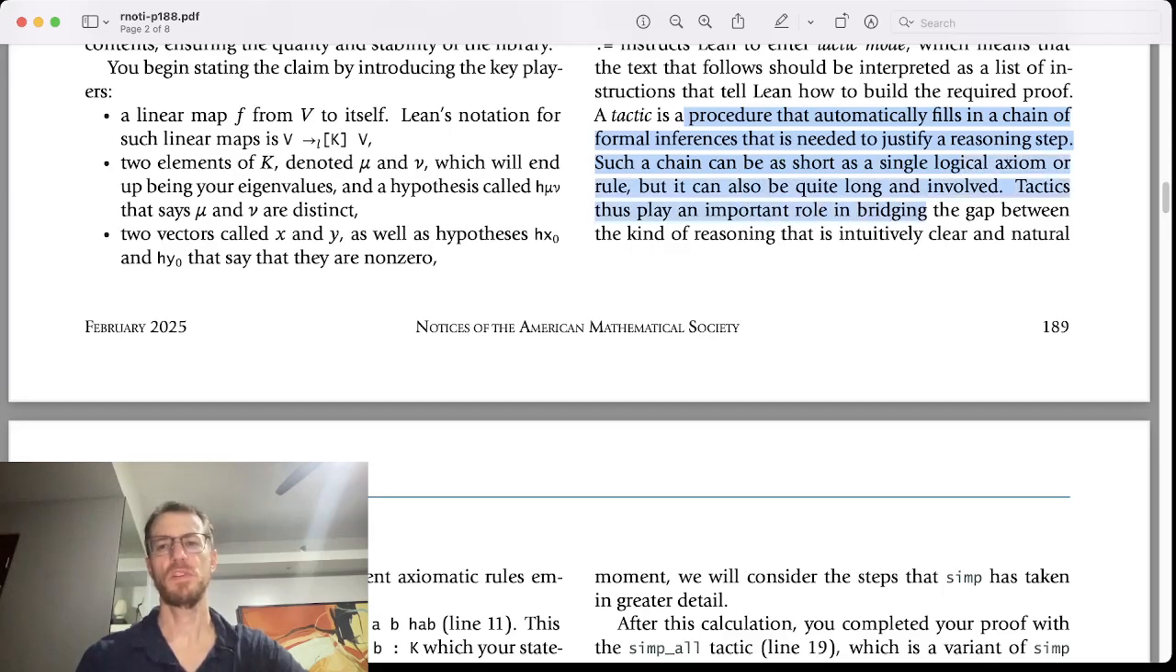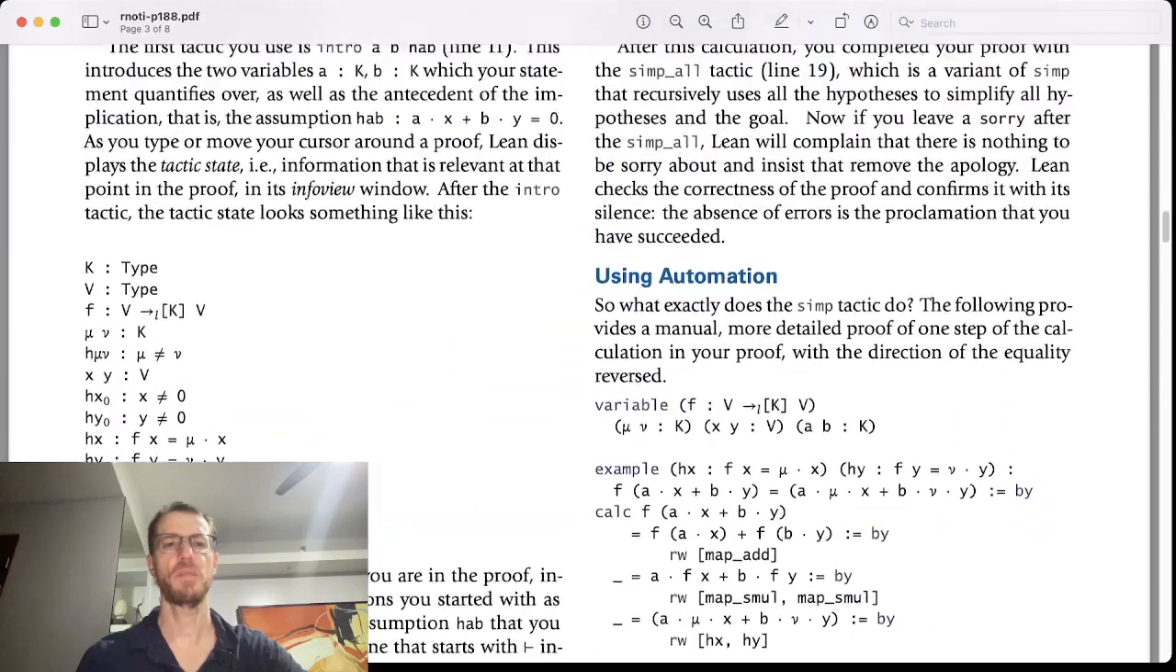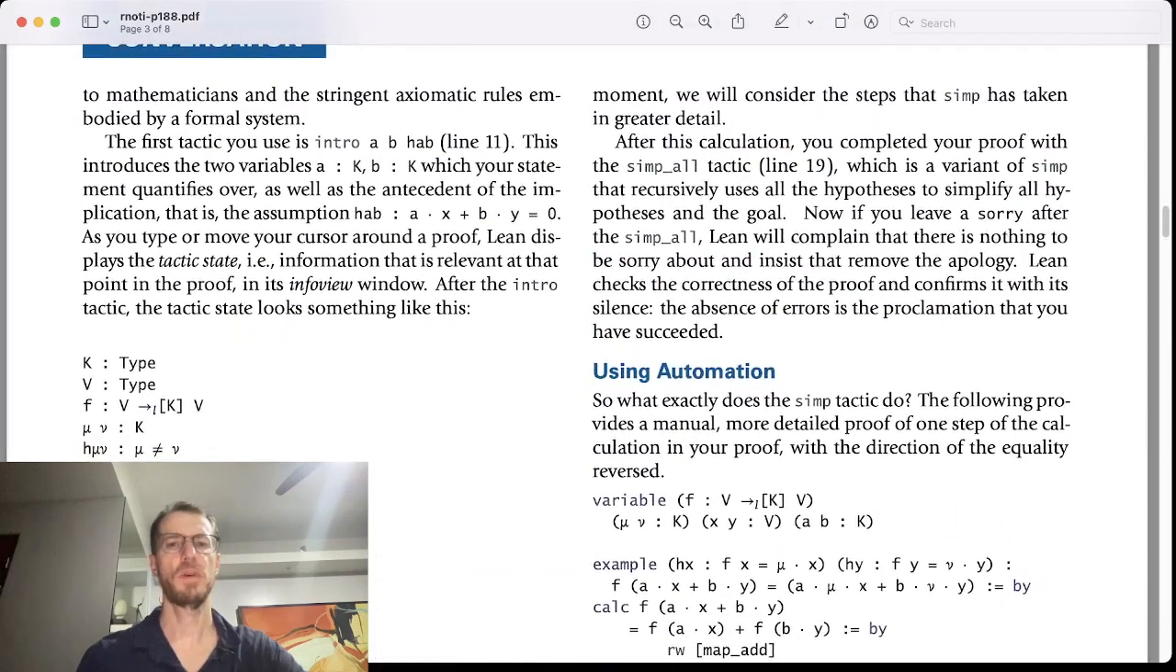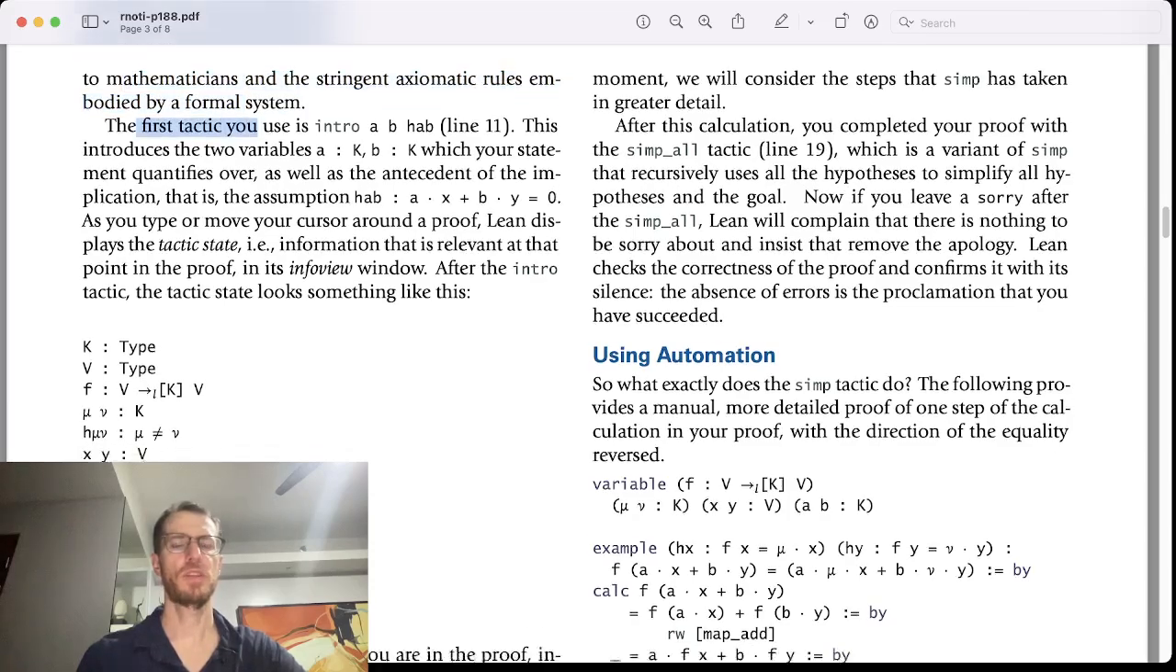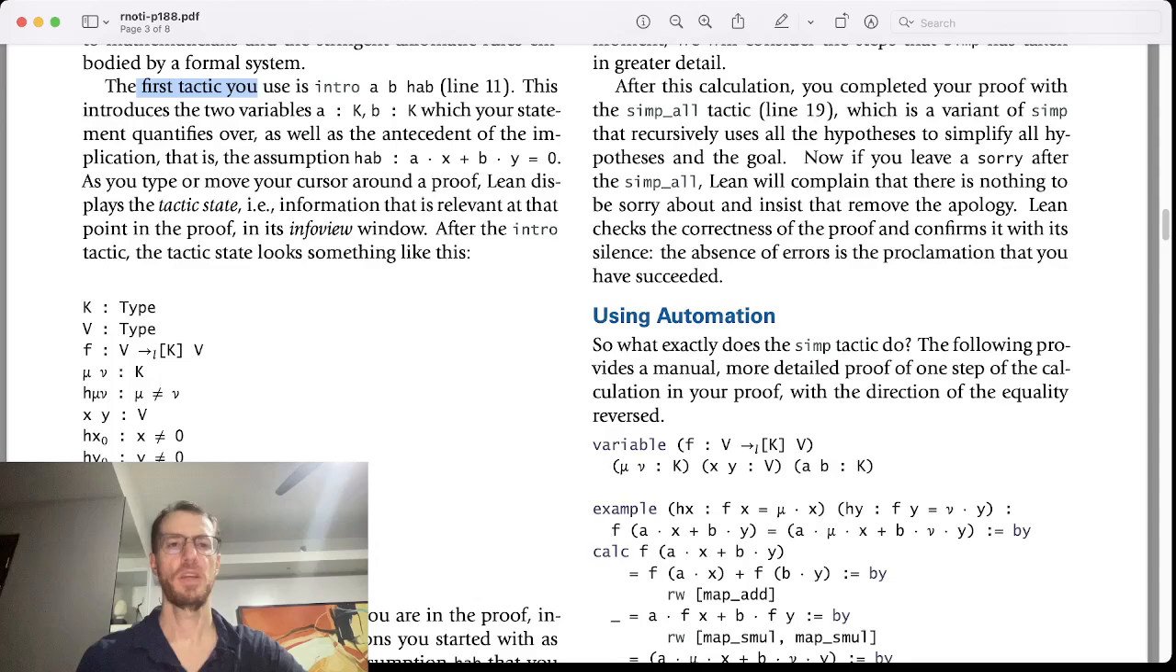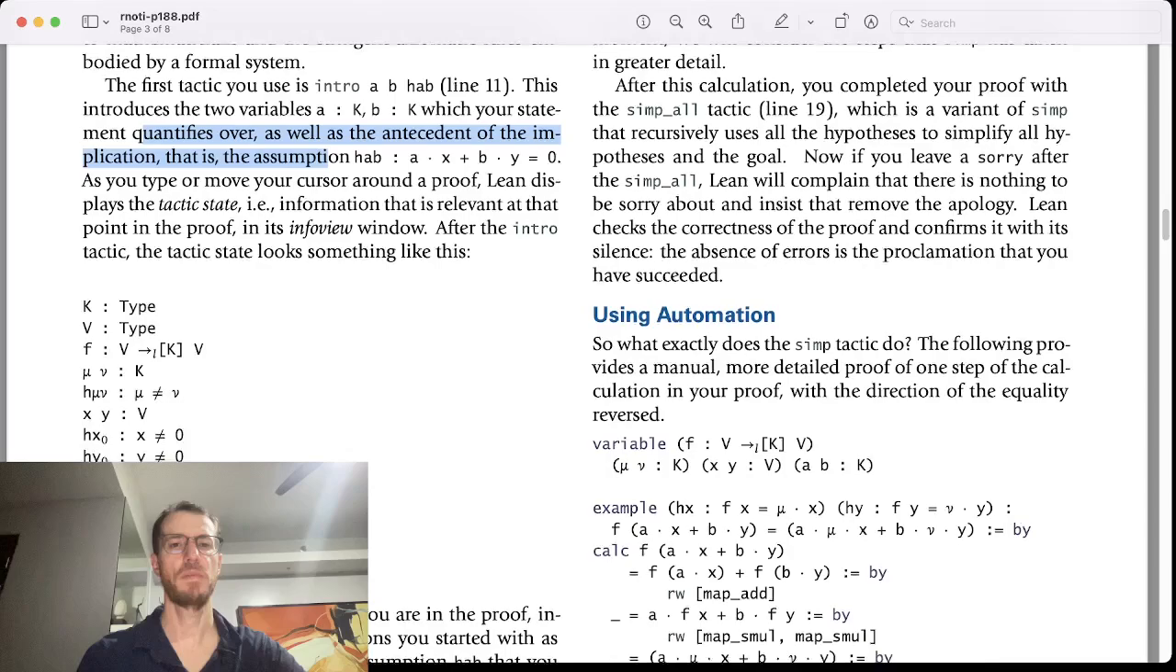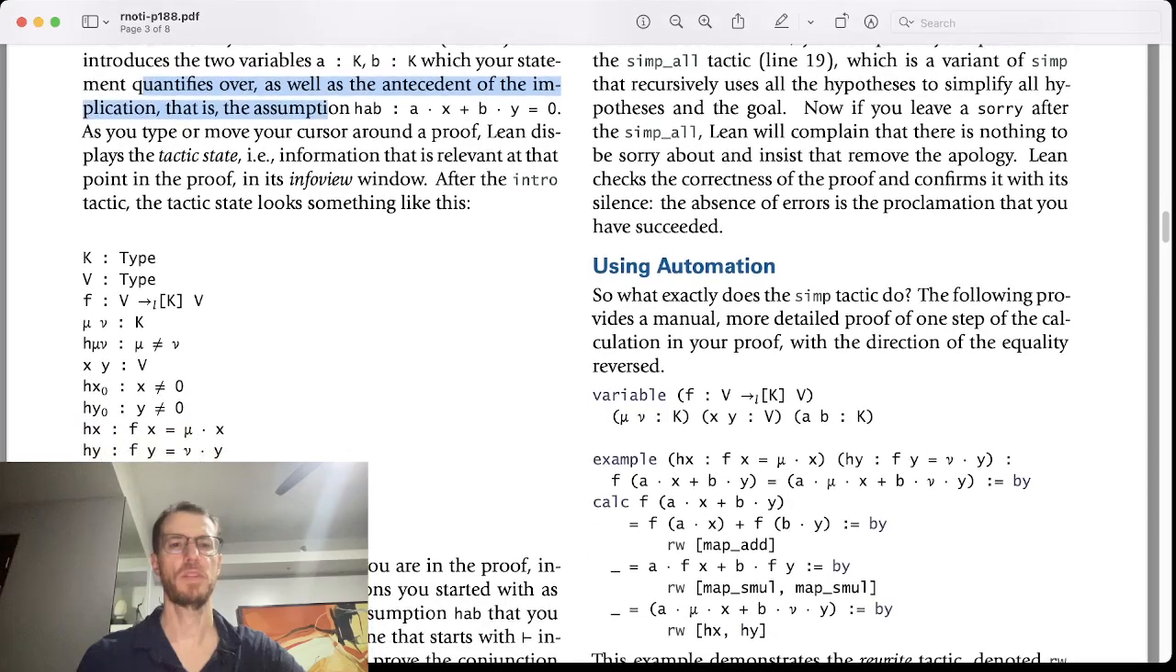Tactics thus play an important role in bridging the gap between the kind of reasoning that's intuitively clear and natural to mathematicians and the stringent axiomatic rules embodied by a formal system. The first tactic you use is intro AB HAB, line 11. This introduces the two variables A of type K, B of type K, which your statement quantifies over, as well as the antecedent to the implication, that is, the assumption HAB, A.x plus B.y equals 0.